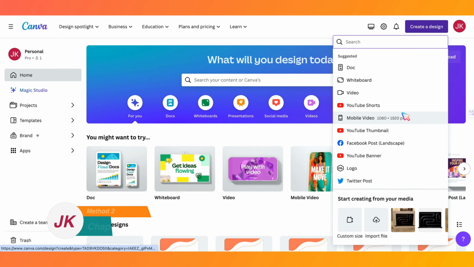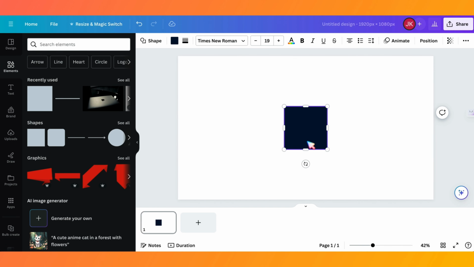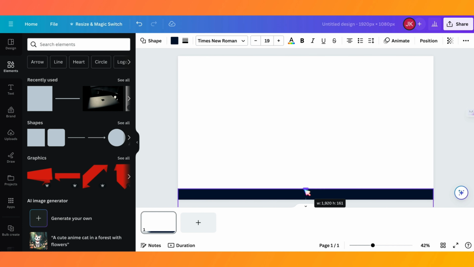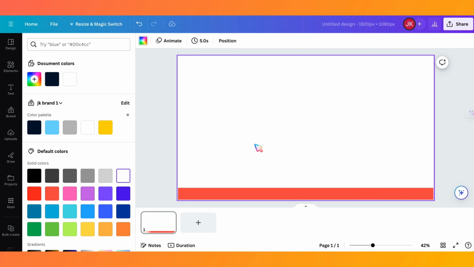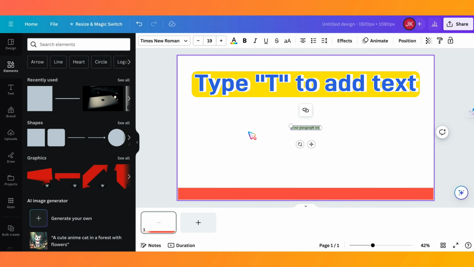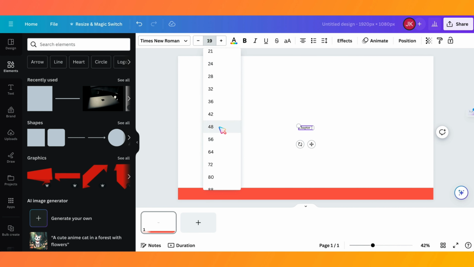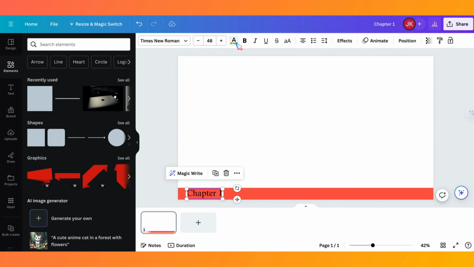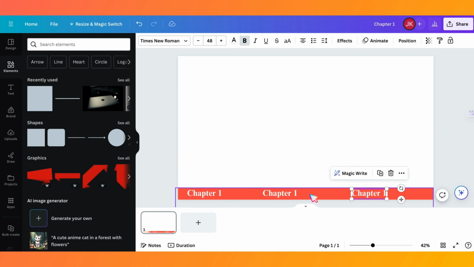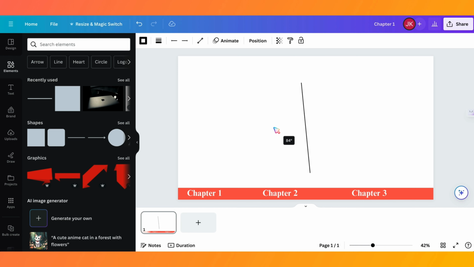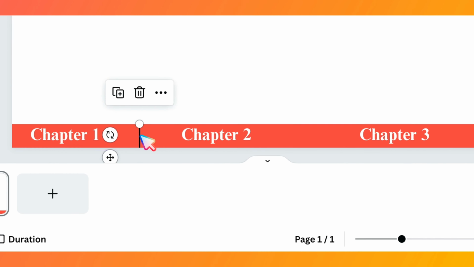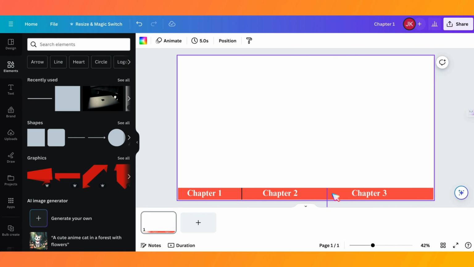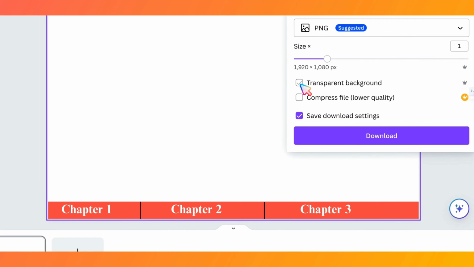Method 2. Let's add a progress bar with chapter informations. Go to Canva. Remember to check transparent background.